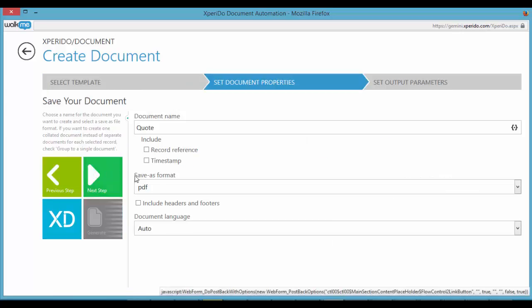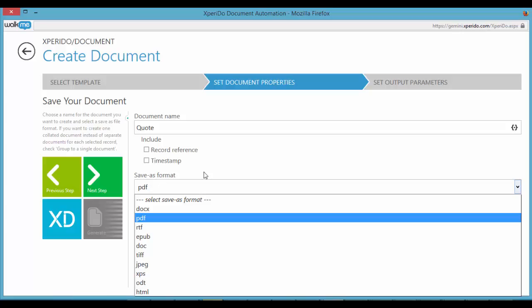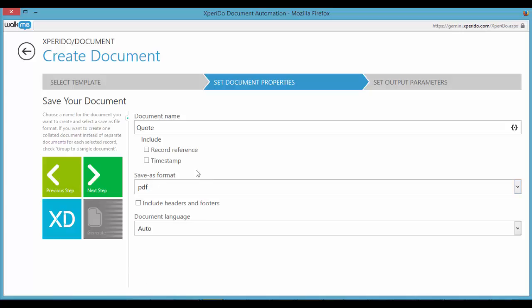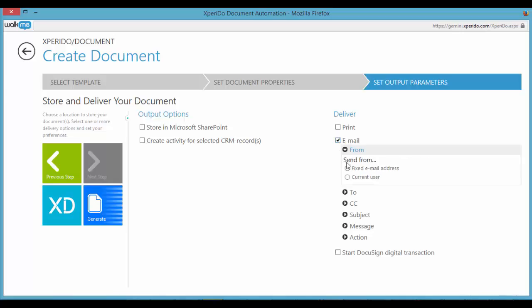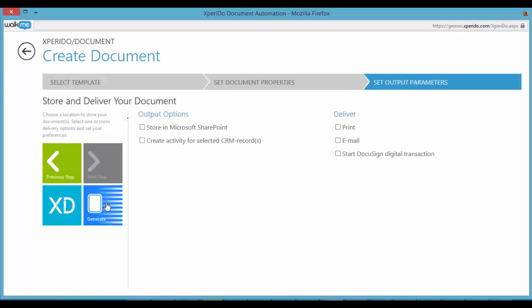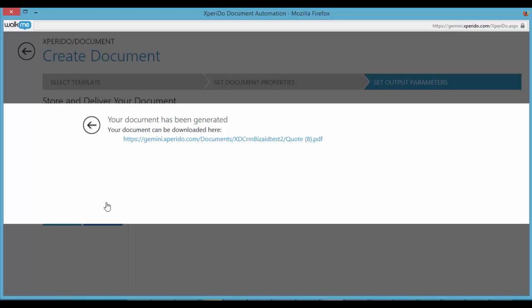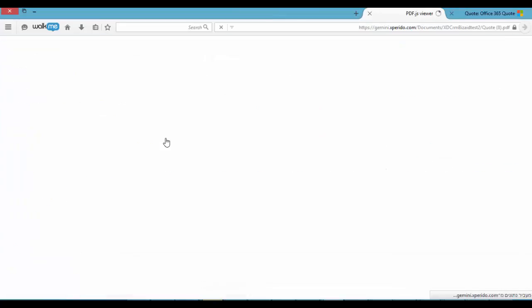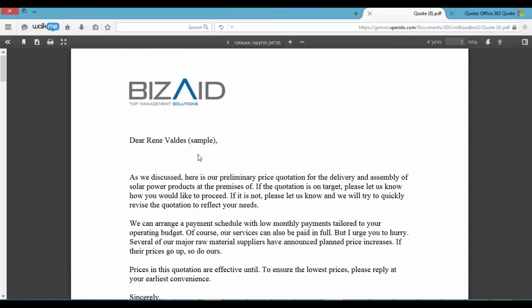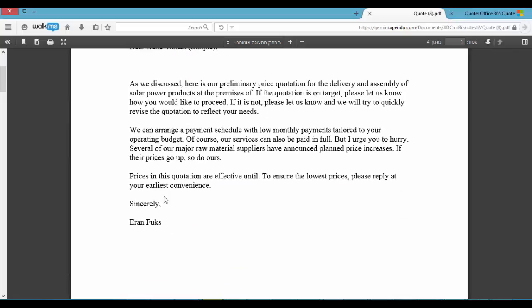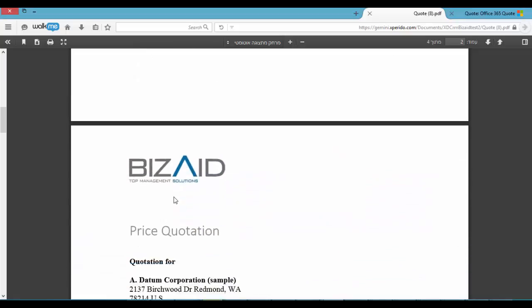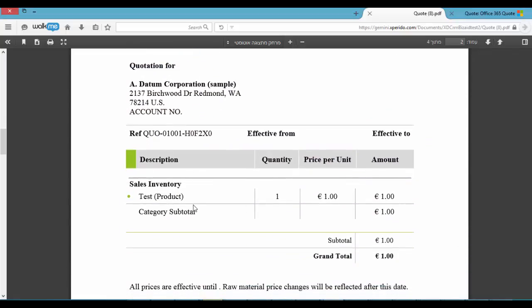Here I can choose if I want to save as PDF or other formats. Let's go to the next step. Here I can choose if I want to print this document or email it directly to the customer. And that's it. We can generate this document. Let's click on the link and see the document we just generated. So as you can see, those fields were automatically and dynamically added to this quote, to this document. And we can see the product table.